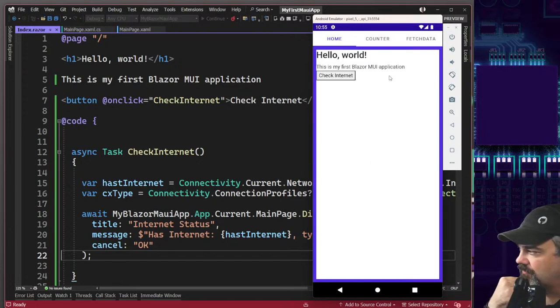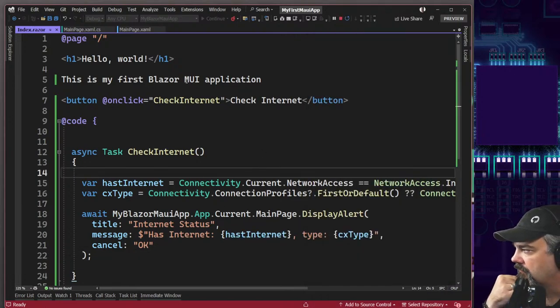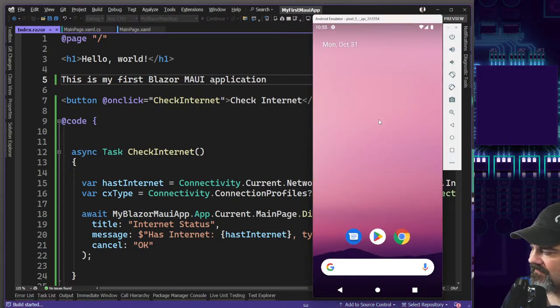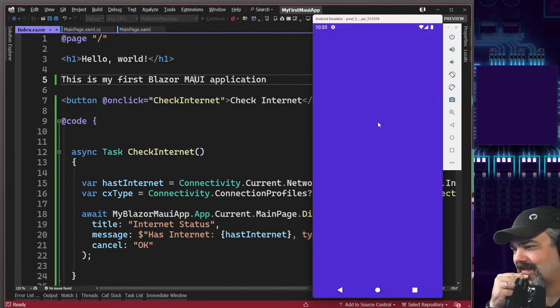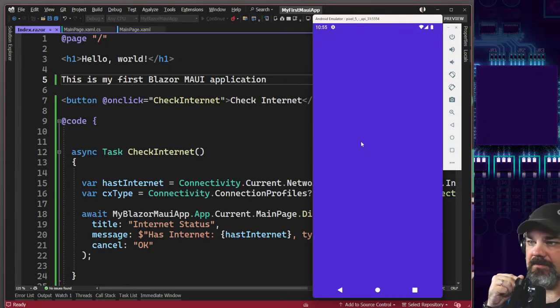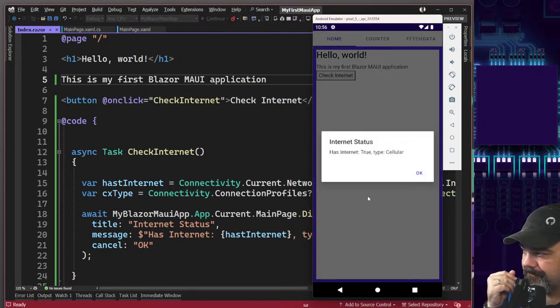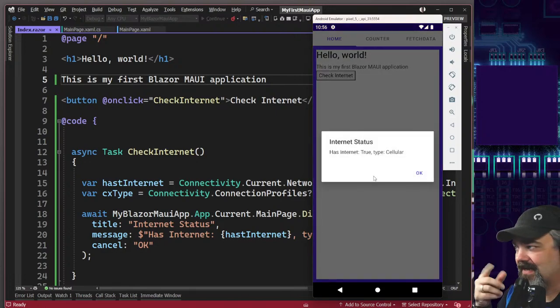So this is my first Blazor. Oh, I spelled it wrong. Oh, gosh. See if I save that. Is it going to? Yeah, it's building and redeploying. We should see that in just a second. Spelled right now. So now if I click check internet, has internet, and it thinks it's a cellular connection because I'm in my little emulator here.